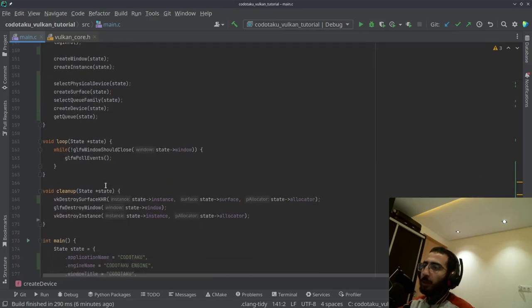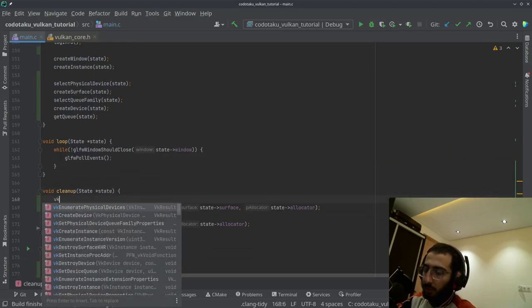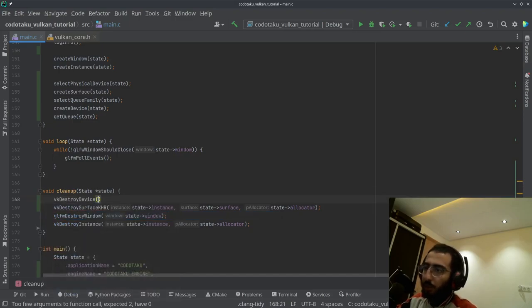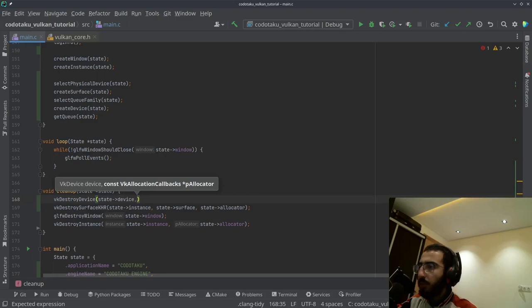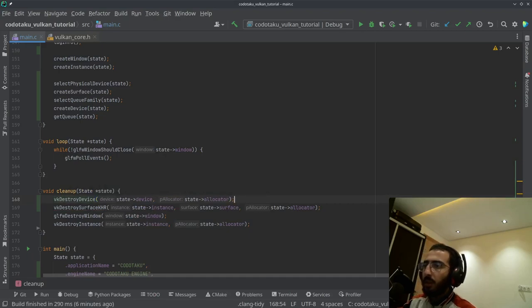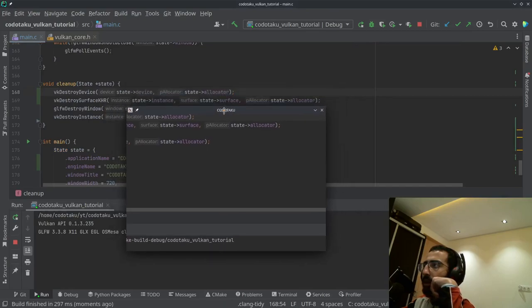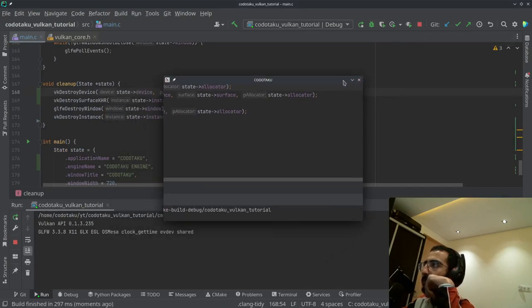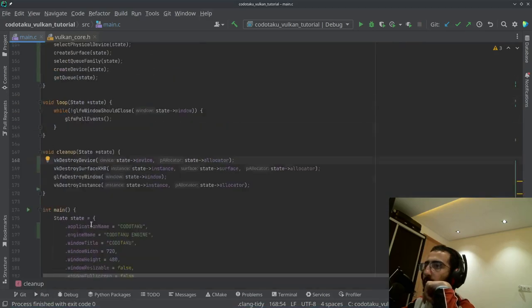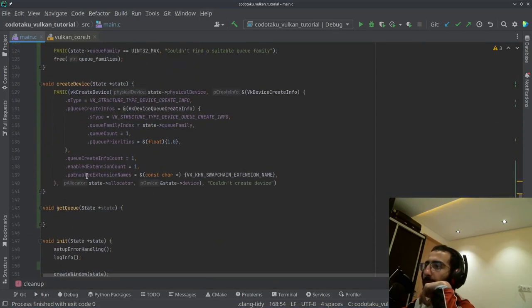And of course, let's make sure to destroy the device at the end. Destroy device, state device. The allocator, state allocator. And hopefully that's pretty much it. Let's see. So it seems to be fine, which is interesting, and it didn't panic. So that means they have created the device successfully.